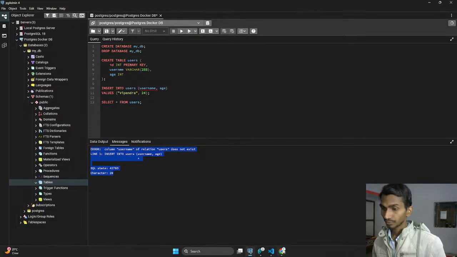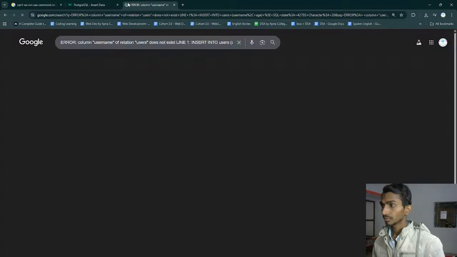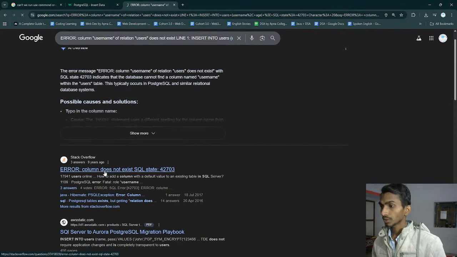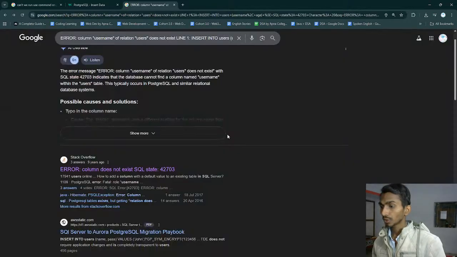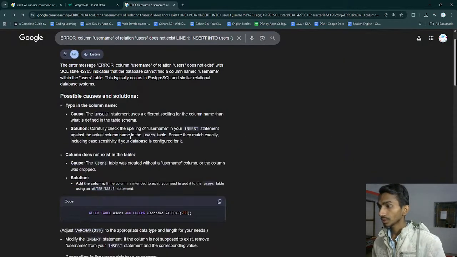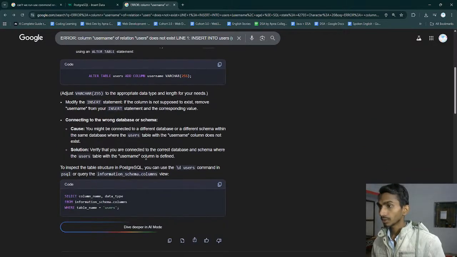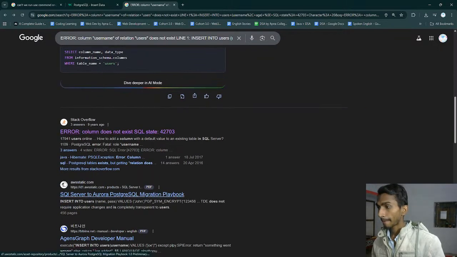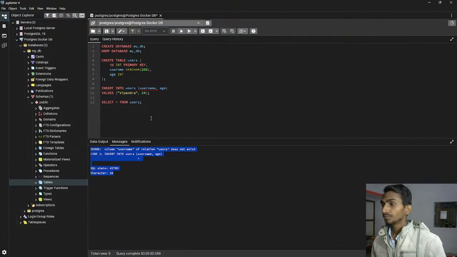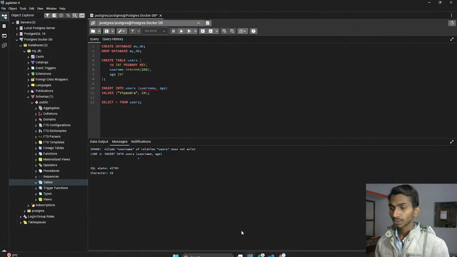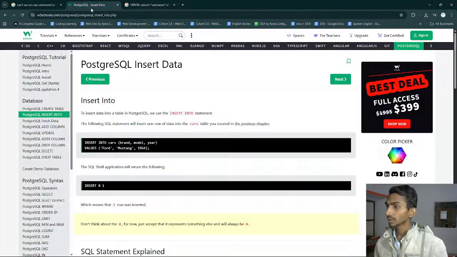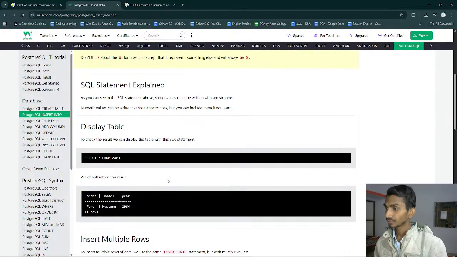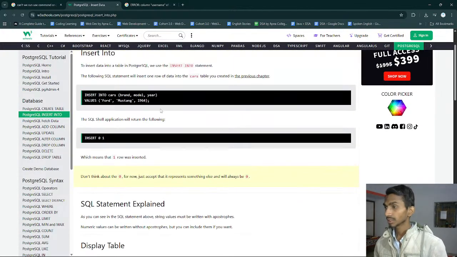What does this error mean? Error: column does not exist, SQL state. Well, this is actually my problem. Alter table, we can alter the tables. PostgreSQL, haven't I learned PostgreSQL ever? I have actually, I think. Insert the data, we are trying to insert the data, why are you even getting that? SQL.